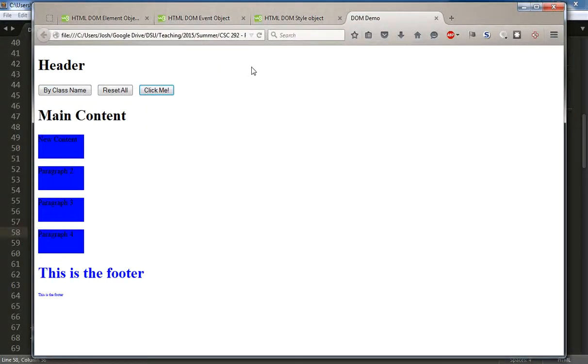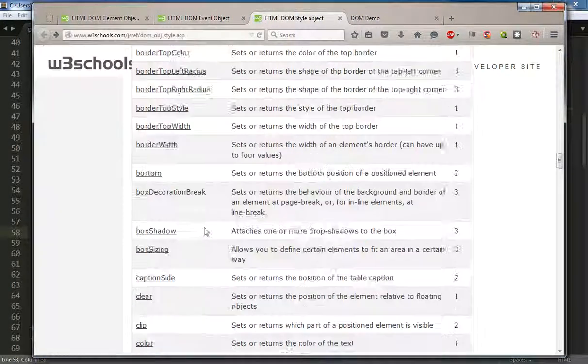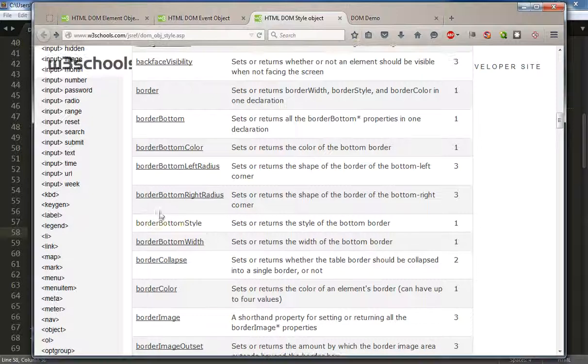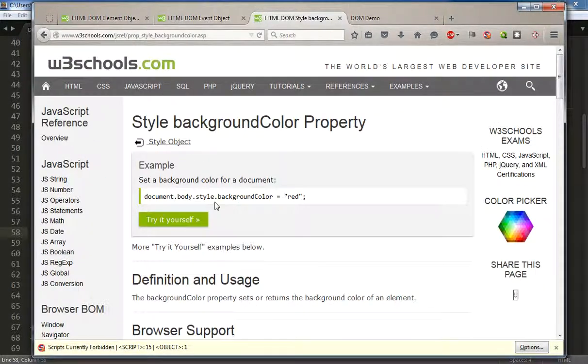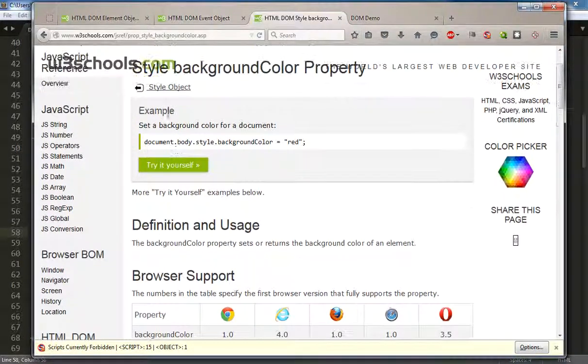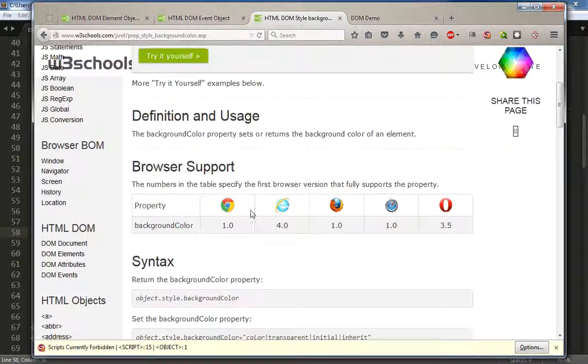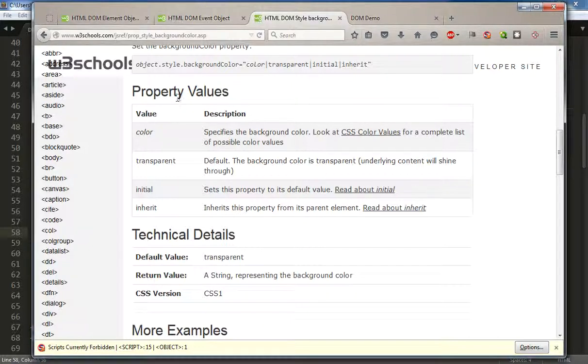How do you know to use the value initial? Well, if you go to a reference like this, and we'll scroll back up to that background property, all of these are hyperlinked. Background color, and if we follow any of these individual properties, we follow that hyperlink, then it gives us information about it. It talks a little bit about it, definition and usage, browser support, syntax, and then property values. So we can use a color, we can use transparent, we can use initial, and we can use inherit. And I set it to initial, which sets the property to its default value. If you need to read more about initial, you can follow that hyperlink.